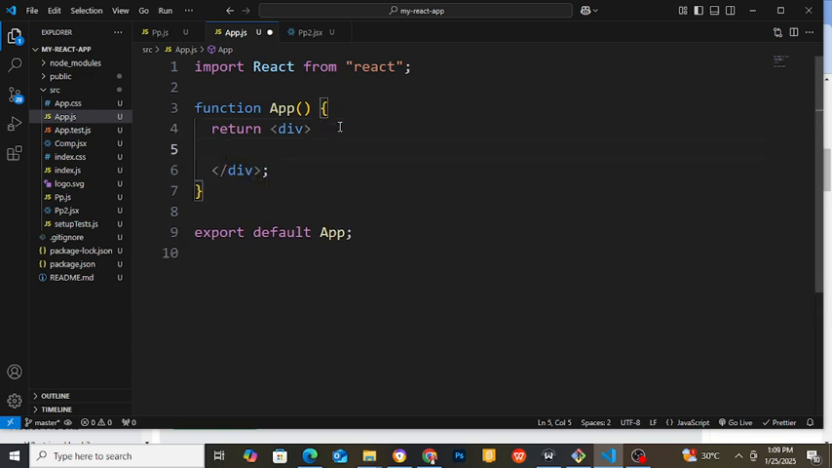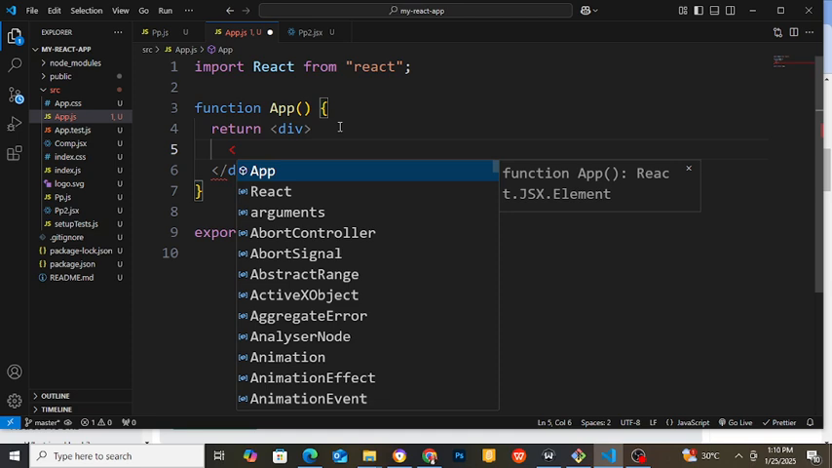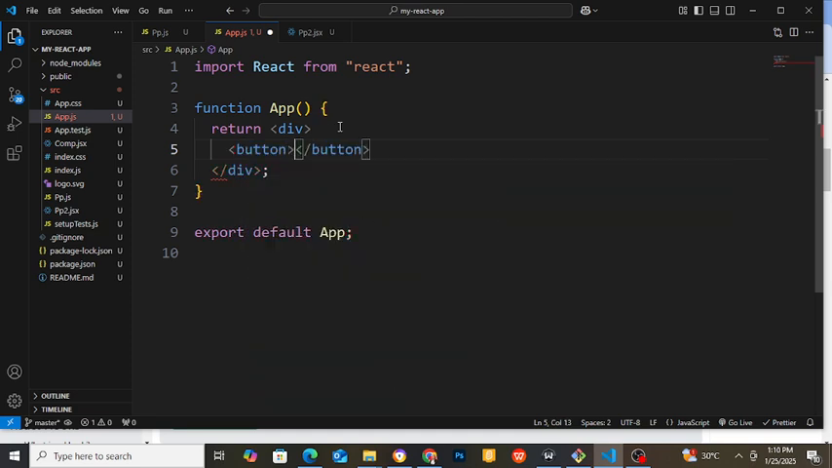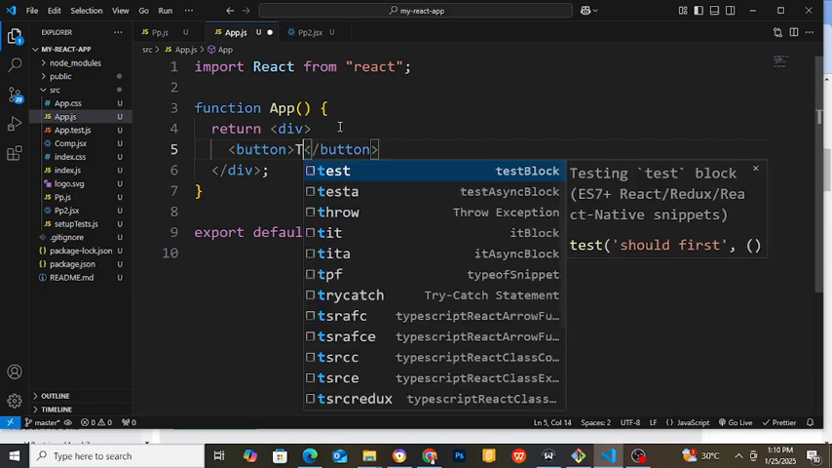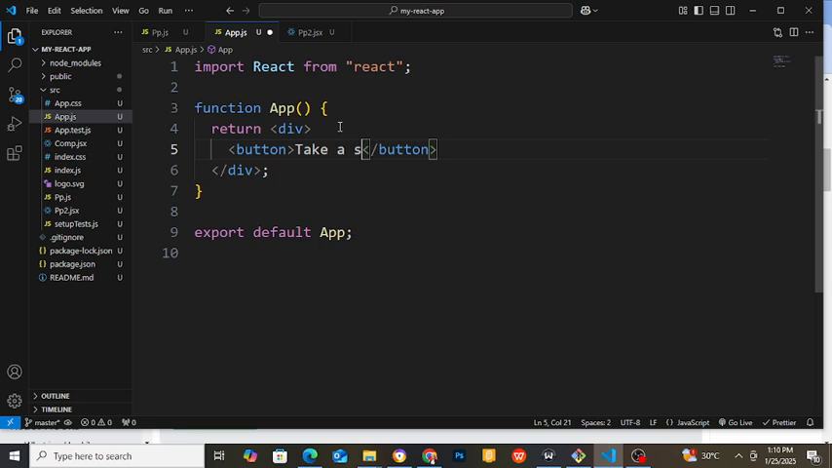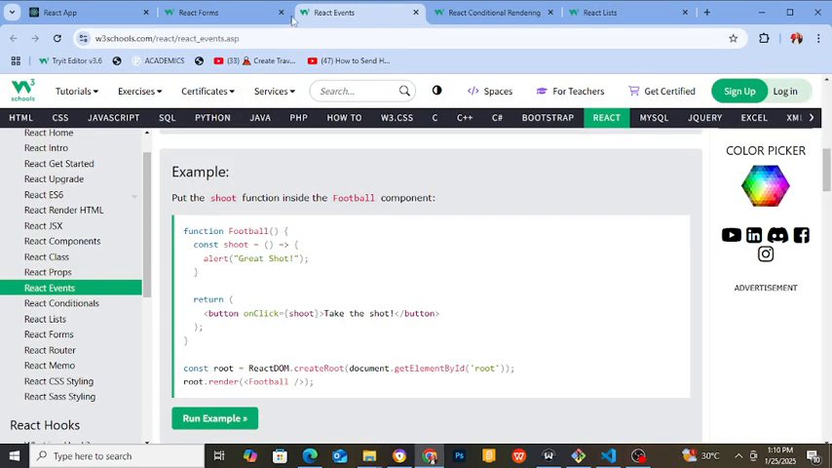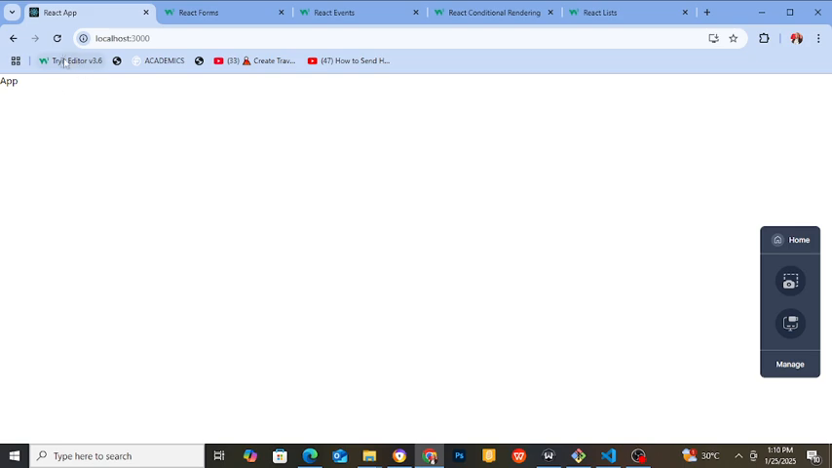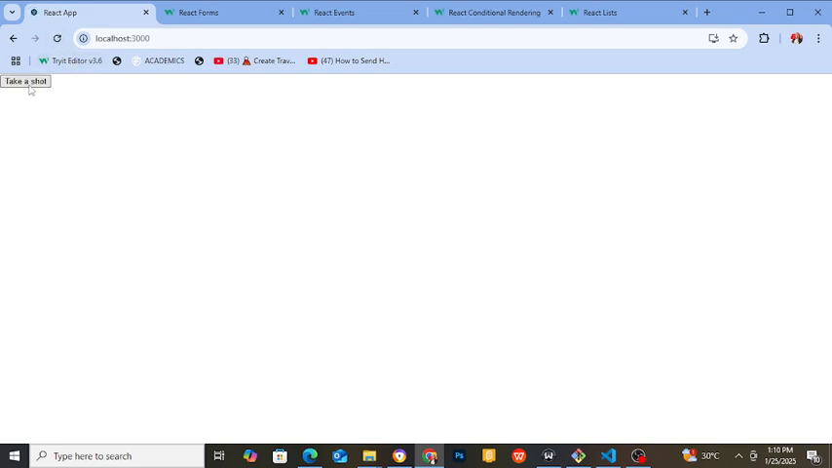So now here, let me create a button. The button, let me say Take a Shoot. So inside this place, if I check this now, I will not see anything special than the button Take a Shoot. So if I click on it, it's not listening to anything. And it has to listen to something.